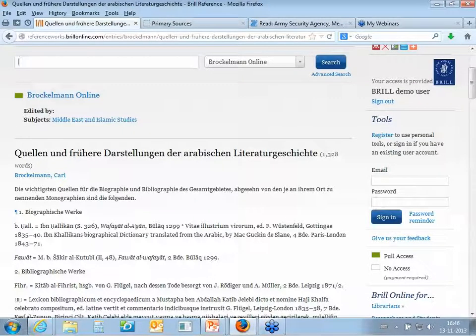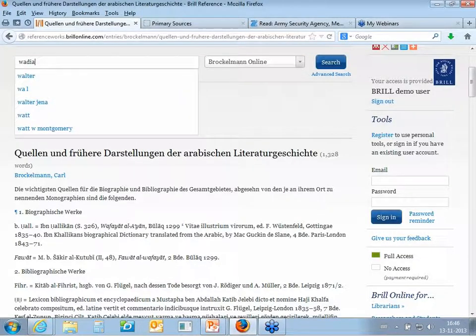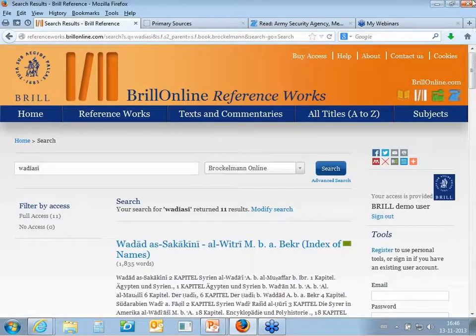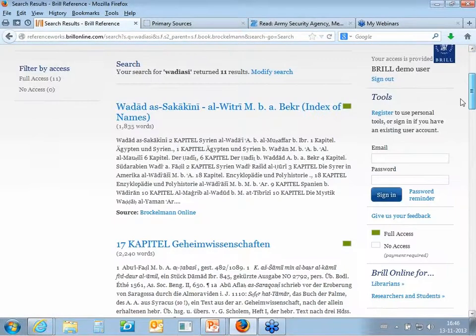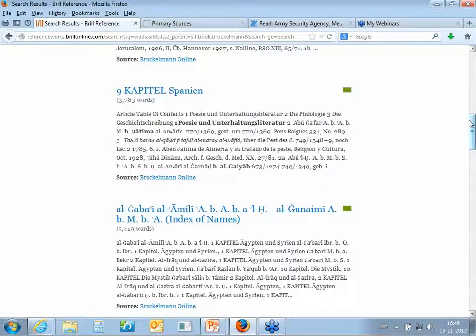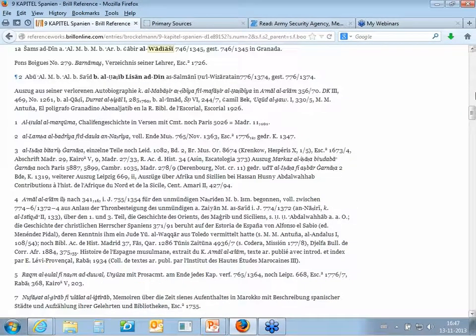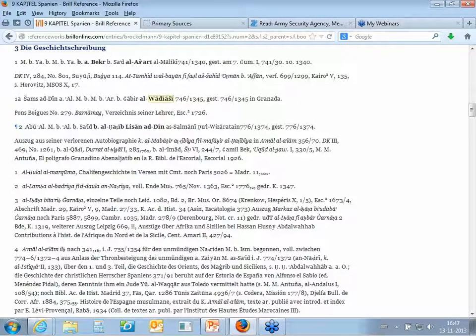Now, Brockelmann has the problem that he has a very awkward way of writing names. It's very difficult sometimes to find. For instance, this person, Al-Variasi, is mentioned in a chapter on Spain, and the only thing he's mentioning here is Shams ad-Din al-Variasi, who died in 746 or 1345 in Granada.